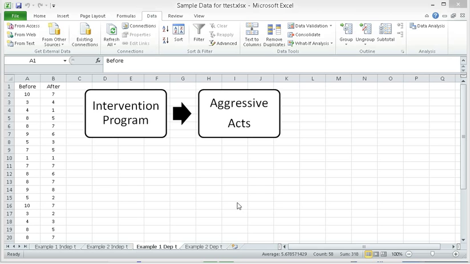To give you a background about our current dataset, it was hypothesized that a certain intervention program can reduce the number of aggressive acts. The intervention program is a dichotomous variable. There are only two possible variations, that is with or without the intervention, and the aggressive act is measured in terms of the number of committed acts within a 3-month period.